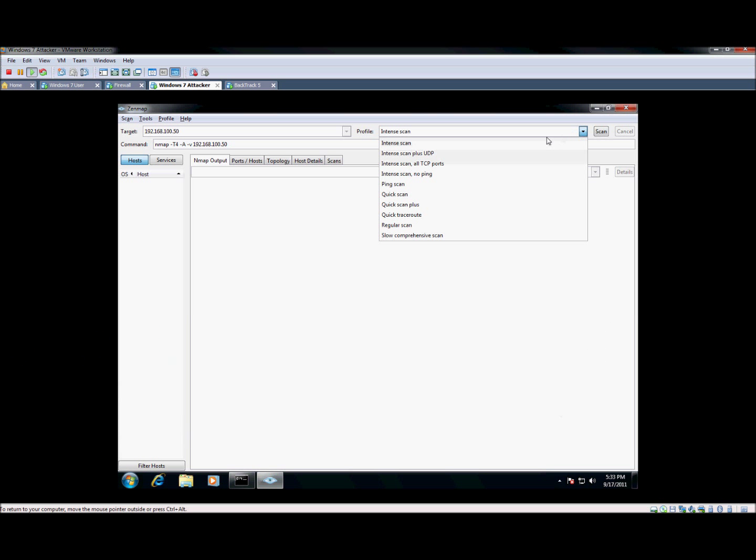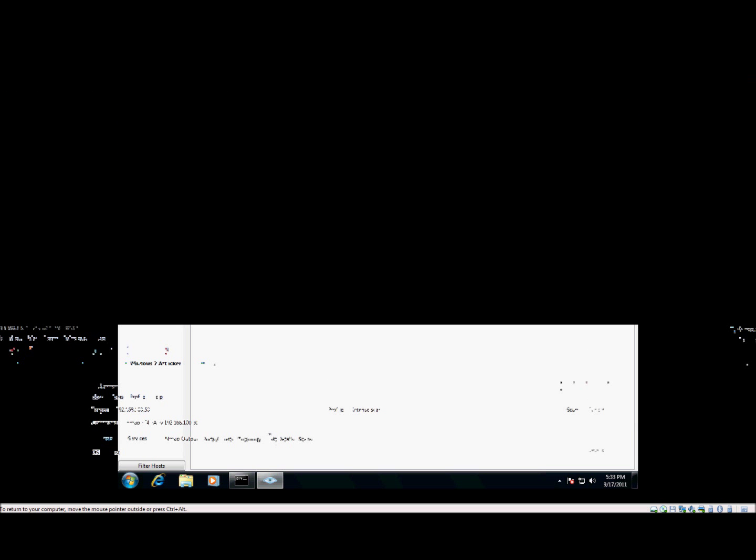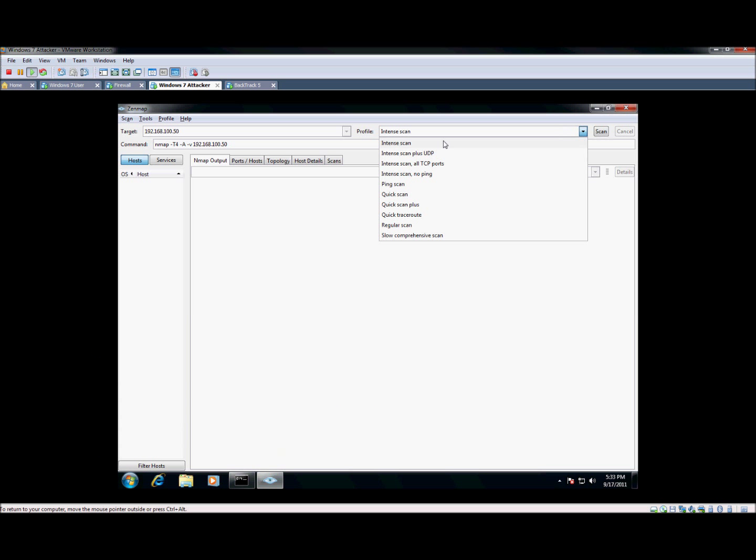You can do an intense scan, intense scan plus UDP, scan on all TCP ports, several different things here. Intense scan is going to give you the most information possible, so you can do it that way. Comprehensive scan will give you quite a bit of information as well. I always use intense scan unless I need to just do a simple quick scan or a ping scan, just to see what hosts are up on the network. So let's go ahead and do this.